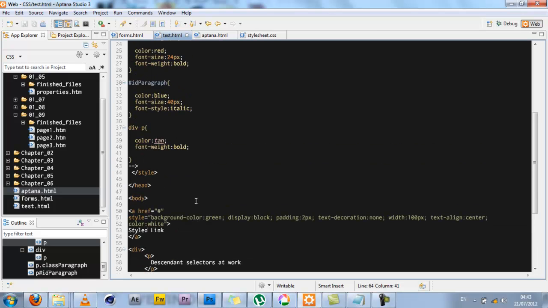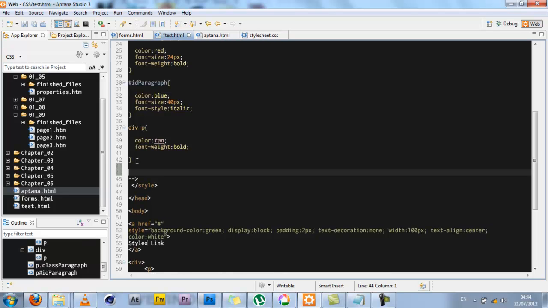Now you can use descendant selectors in a lot of ways. You can use them to refer to IDs inside elements. You can use it to refer to elements inside IDs. But what you have to note is that when you're referring to an ID inside an element, for example an ID inside a div tag, let's say the ID is some ID, it has to be div pound some ID without space in between.